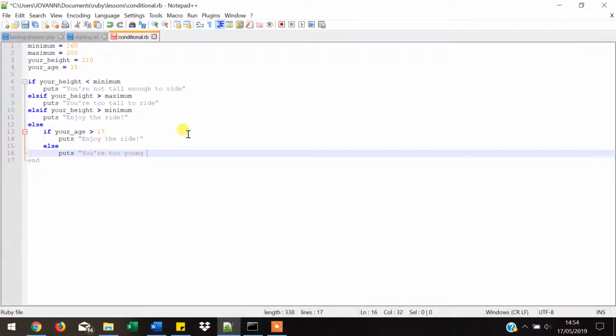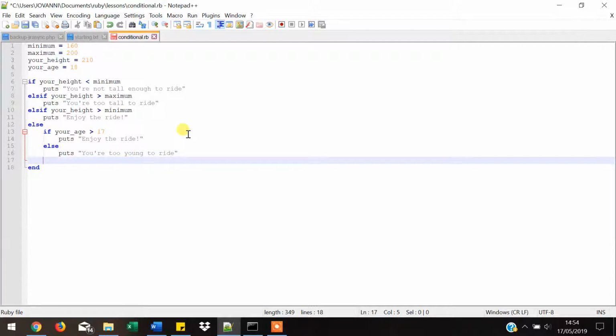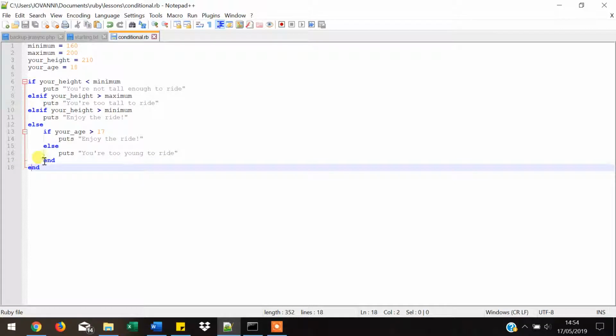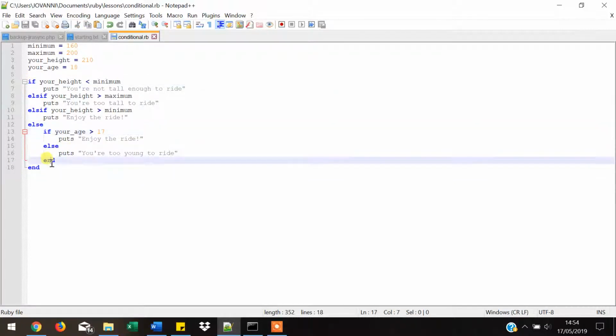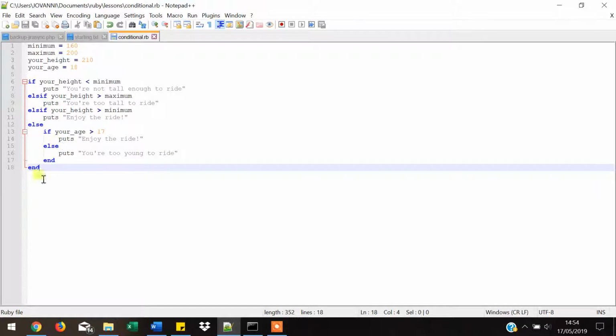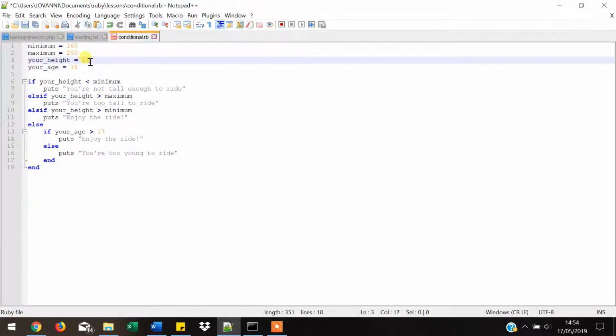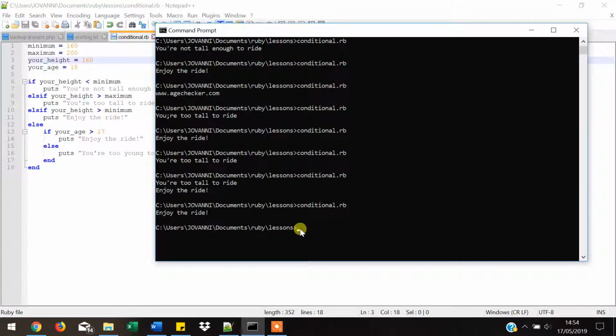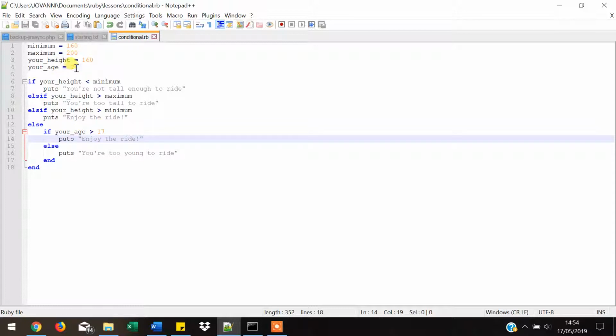Sometimes when you only need two statements, you don't actually need else if, you only need if and then else. So you can set it up looking like this, and this is the end of every if statement. So if you have an if, you always close with an end. So this is what my structure looks like now. Let me change my height to 160, and this time my age is 18. Let's try to run this code. Enjoy the ride, because I am older than 17, so I should be able to ride.